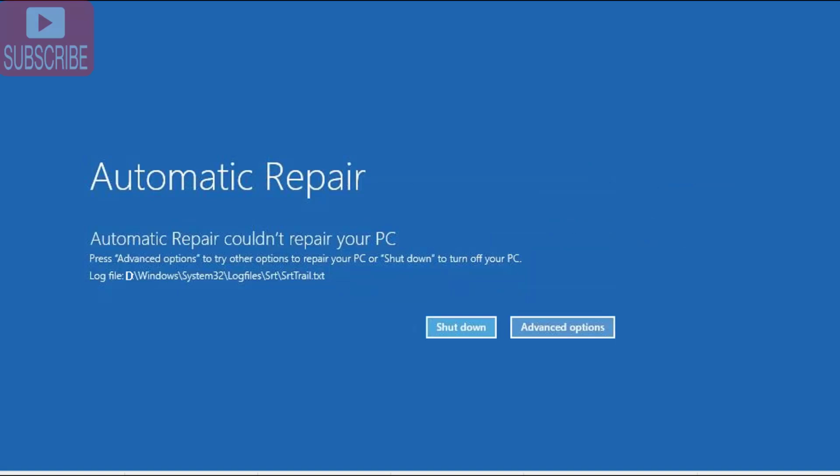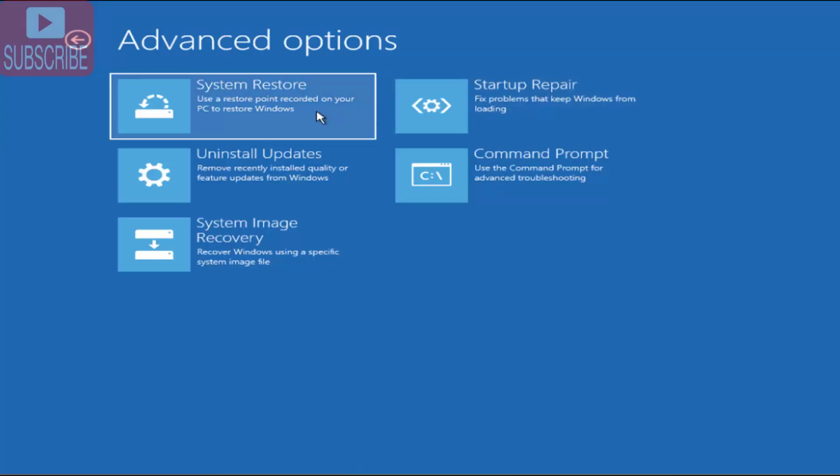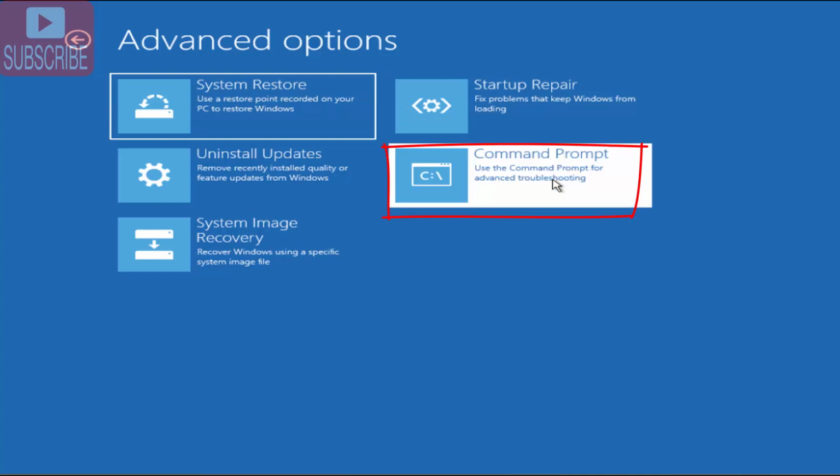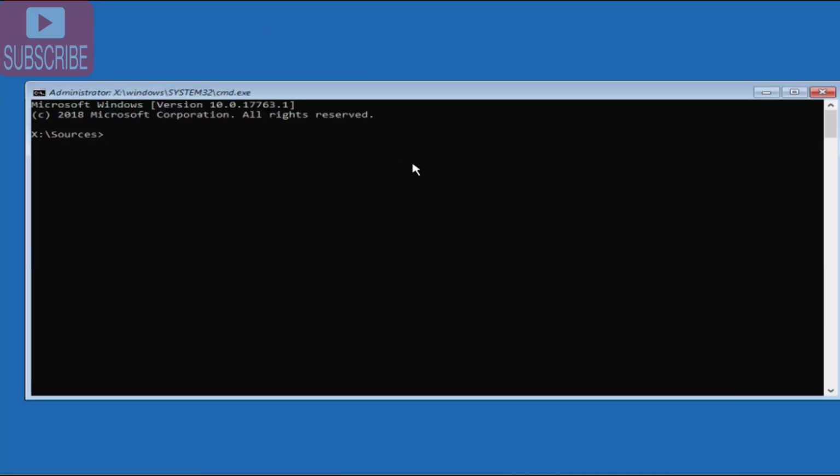Once you get this error screen, click on the advanced option to open the advanced screen. Once the advanced screen opens, click on the command prompt. Here we are going to repair your boot configuration data, which results in such an error.